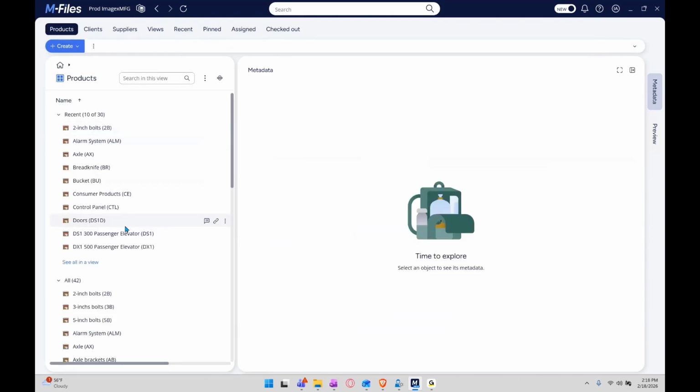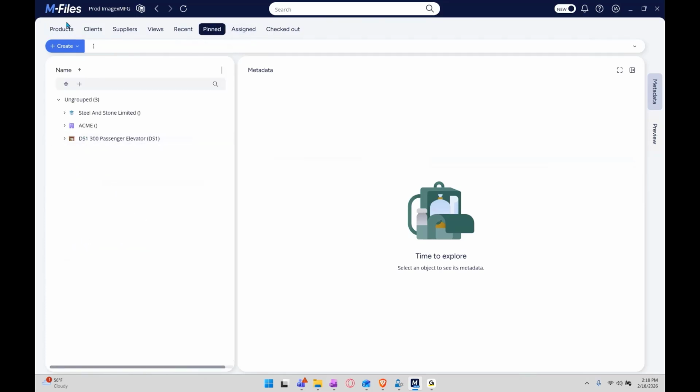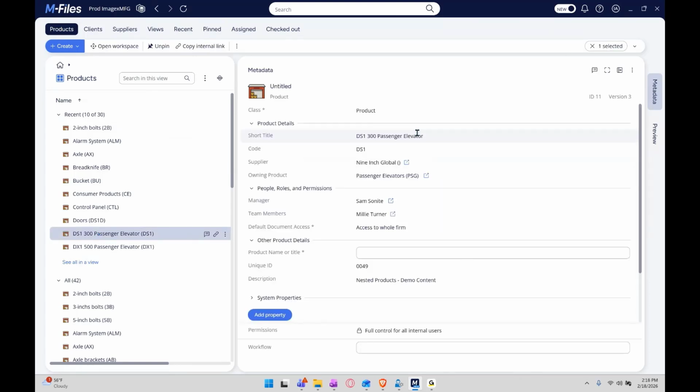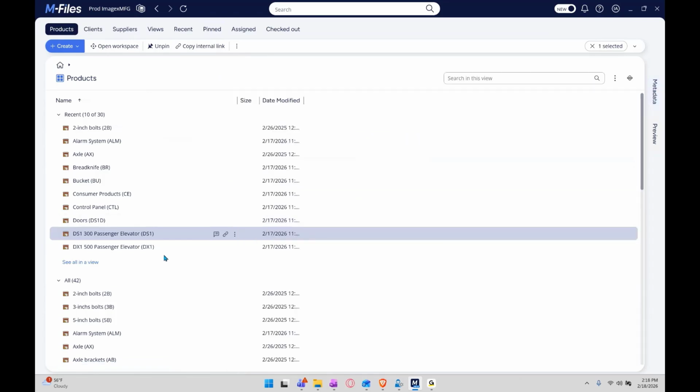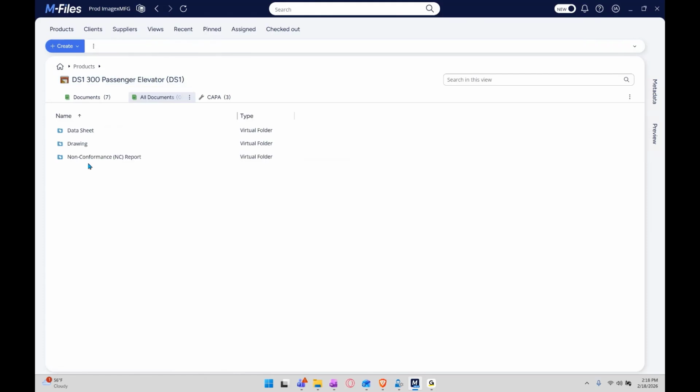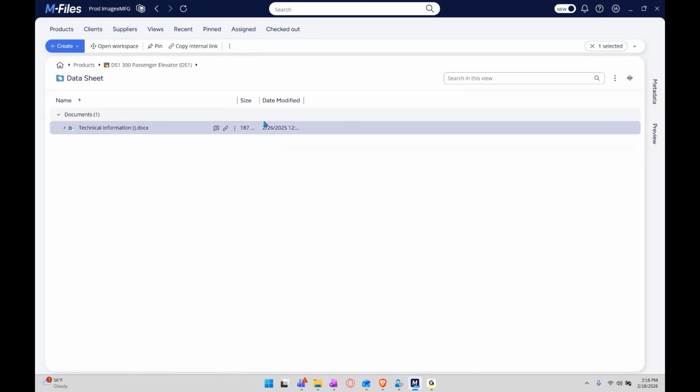So if I double click on one of these items, I forgot which one I have, the DS1300. I'm going to double click on this DS1300, and here is the actual metadata. But if I double click on it, it will show me any related documents for that specific item. So I have data sheets, I have drawings, and then I have non-conformance reports for that specific product itself. I can double click. Here is some technical data about that specific product itself.